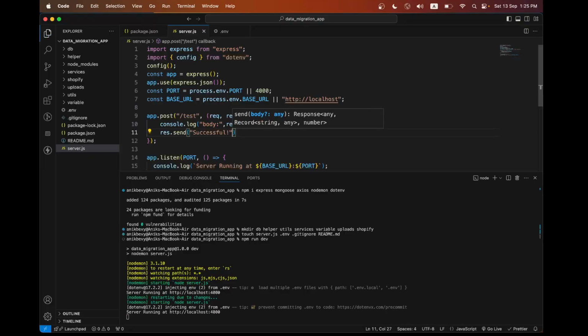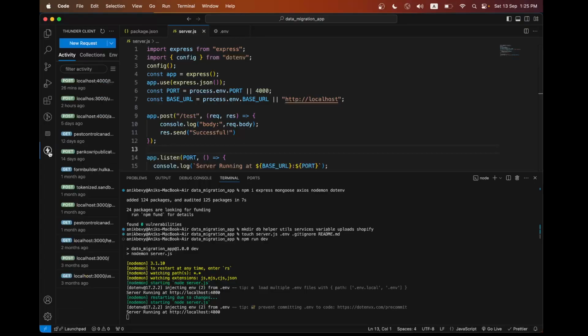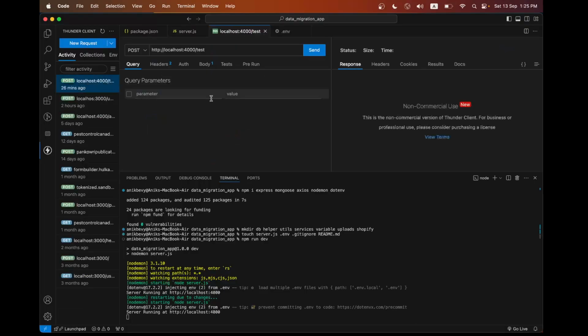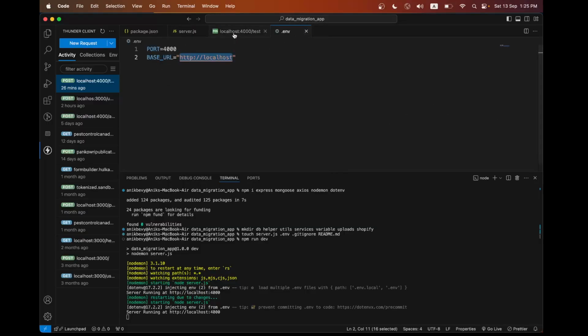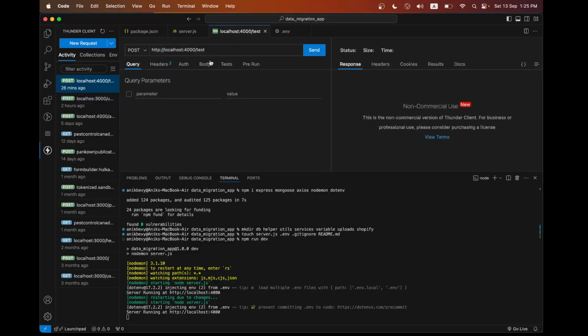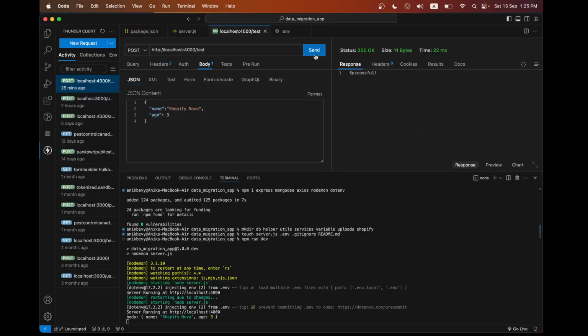Okay, so let's hit it from Thunder Client. I have Thunder Client here, and you can see localhost 4000, and my server is running on localhost 4000, route test. We have a request body, name Shopify Nova, age 3 days. If I send it, it returns status 200 and the response is successful. And in the request body, you see we get this request body in our file.